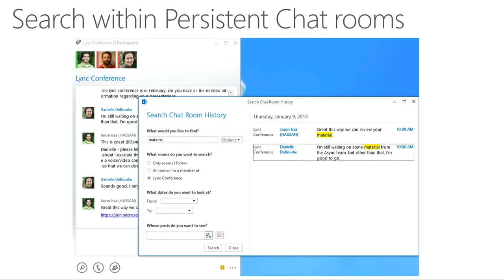And as soon as you search for that, all the matching instances will appear over here. And if you click on that, it's going to open the room, and it's going to navigate to the location where your message is.